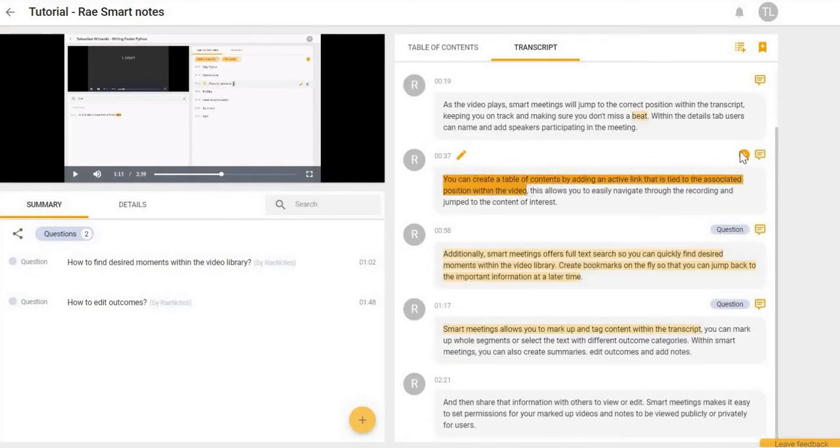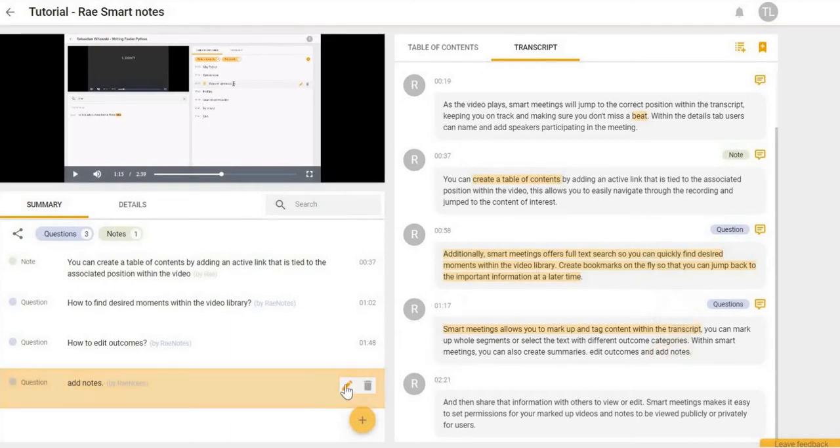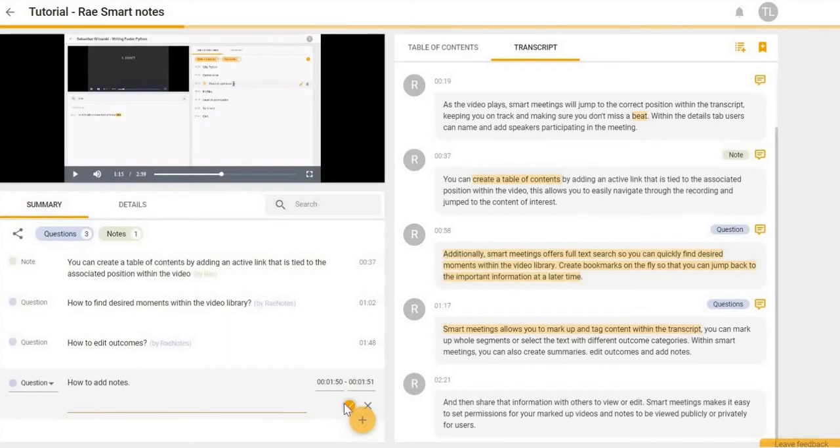Smart Meetings allows you to mark up and tag content within the transcript. You can mark up whole segments or selected text with different outcome categories. Within Smart Meetings, you can also create summaries, edit outcomes, and add your own notes.